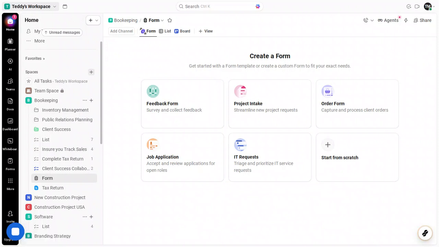Open the settings for your form to fine-tune how submissions become work. Here, you can assign tasks to specific teammates and define ownership as soon as a response comes in. You can also make due dates part of the intake by selecting a due date field and ensuring any required fields are marked clearly. Before publishing, click Preview to see the form exactly as your customers will.